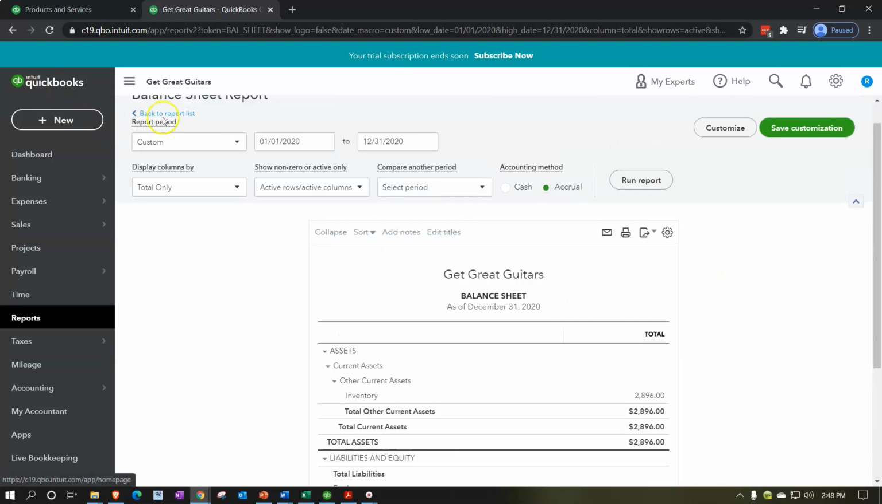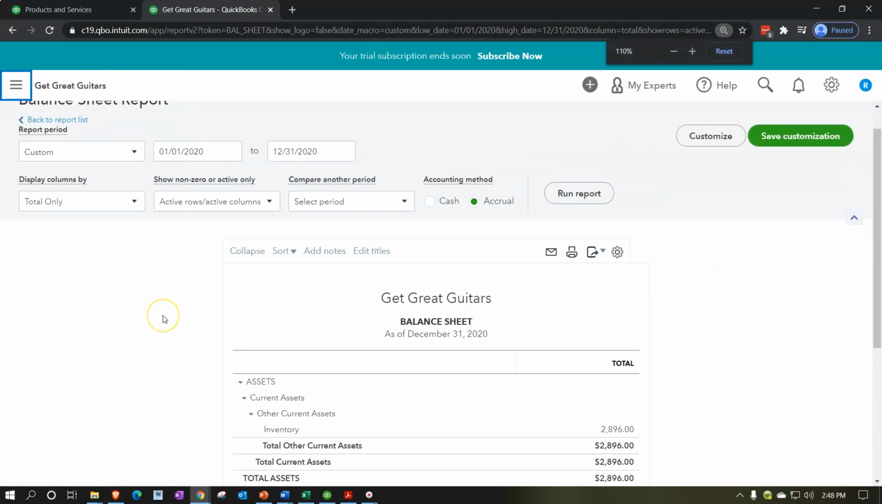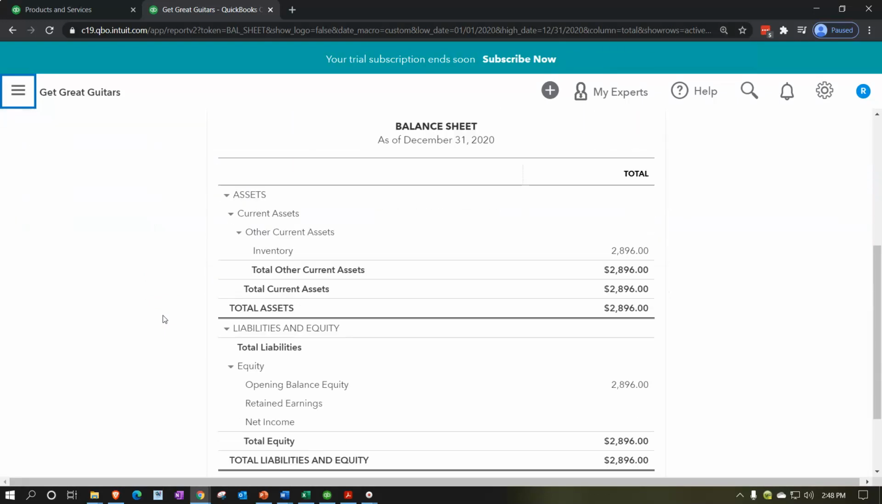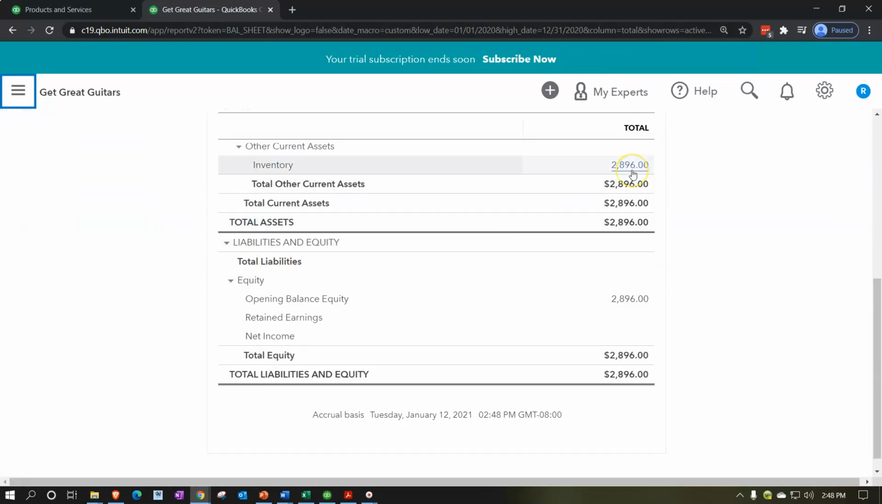So this is as of the end of last period, and then we're going to start in January. I'm going to close the hamburger, hold down Control, scroll up a little bit to that 125. So there we have it. There's our inventory item right there. And look what it did. It put the other side to the opening balance equity.